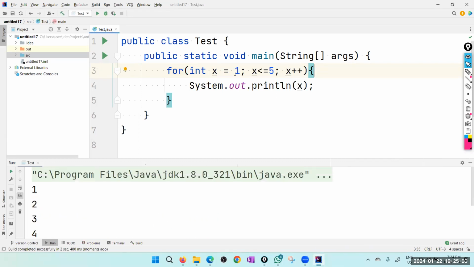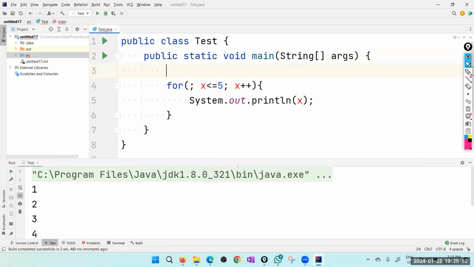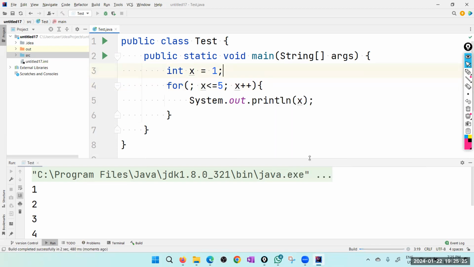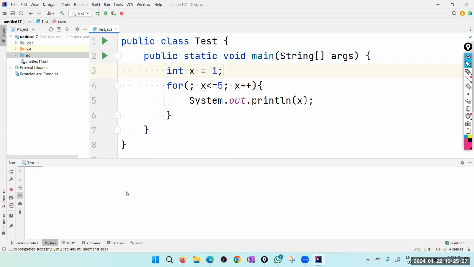Okay. Now if you want, you can do something like this. Say you don't want this, maybe you have done it in the previous step. So then this is perfectly okay. But you have to make sure that this semicolon is there. If you don't have the semicolon, then compile error, because your for loop needs to have 3 parts. So this will give you the same output. 1, 2, 3, 4, 5.